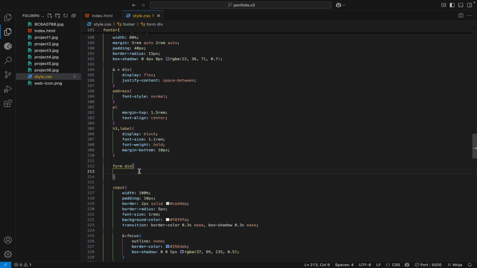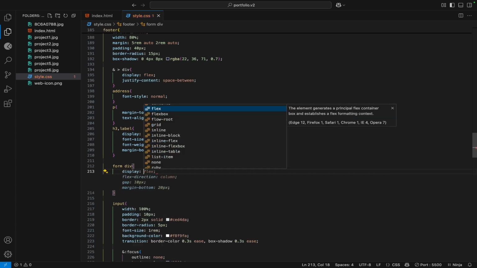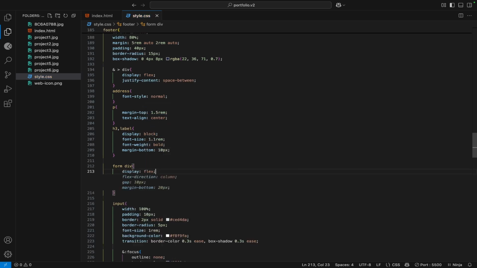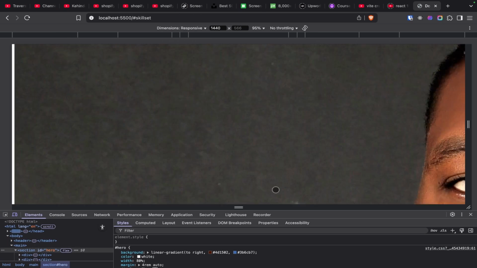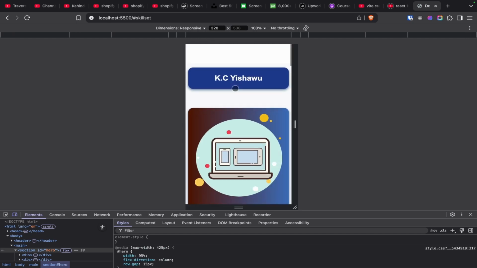So I'm going to give it a display of flex, and let's see what happens. All right, so now we have our join perfectly placed by the side. So I prefer it like this. If you don't like it, you can do something different. But now let's look at our site. This is the mobile version of our site.